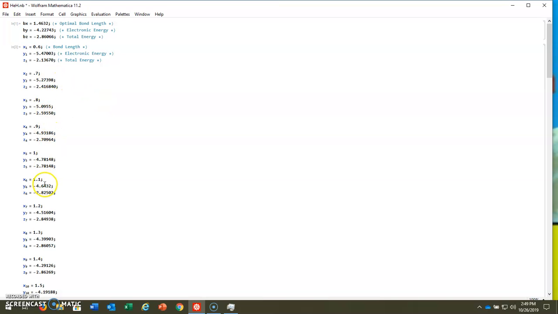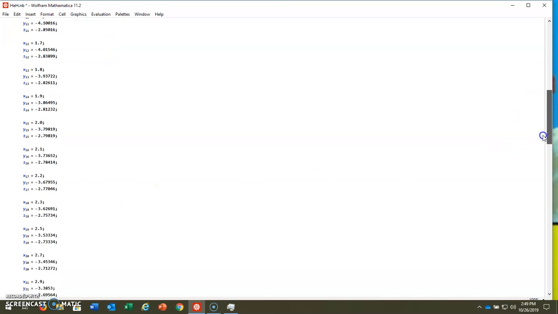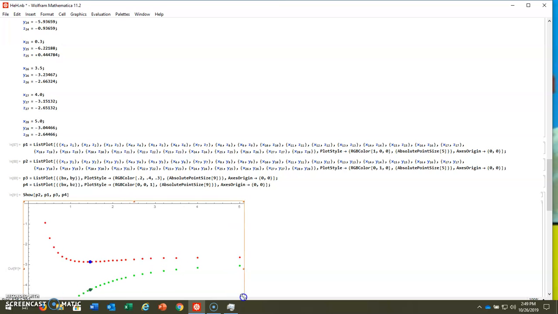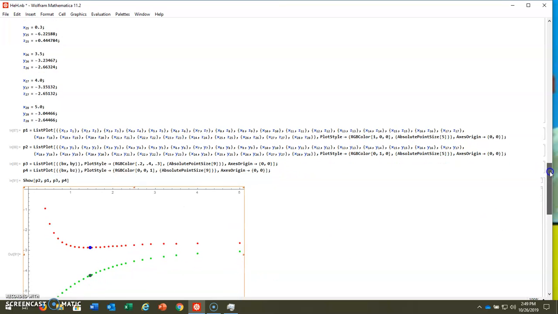So lots of different data, meaning running the program many different times to get these data. We'll just chug down here to the bottom of that, and then plot the data on the computer so you can see what it looks like. So I plotted nuclear separation versus electronic energy, and nuclear separation versus total energy, and here you can see what that looks like. Let's make that a little bigger so we can see it better.